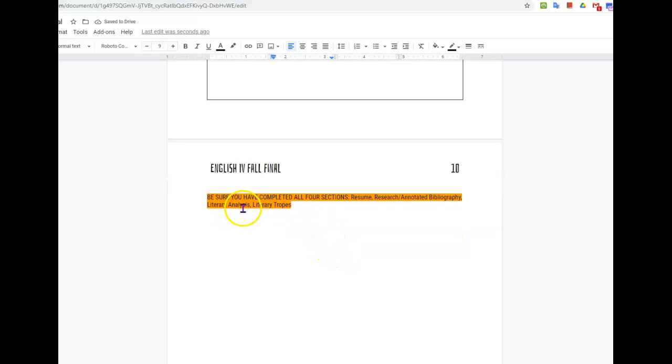And then I want you to go back through and make sure you've completed all 4 sections. The resume, research and annotated bibliography section, literary analysis, and literary tropes. And then you will have completed the fall final exam. Don't forget to move up here in this area, and it'll give you an opportunity to hit submit. Please hit submit before you move on to anything else.